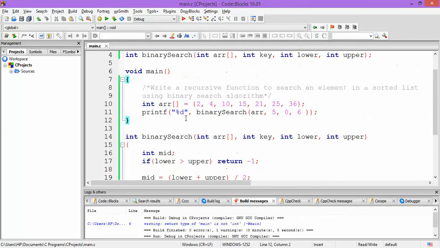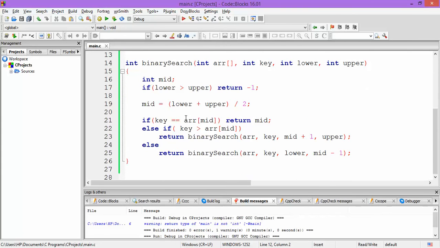So with that, we have completed the coding of the binary search algorithm.